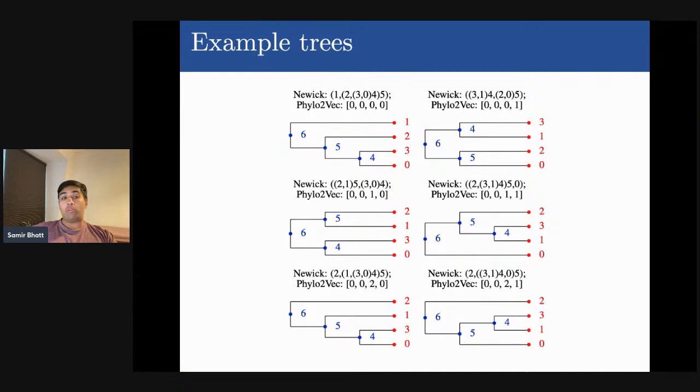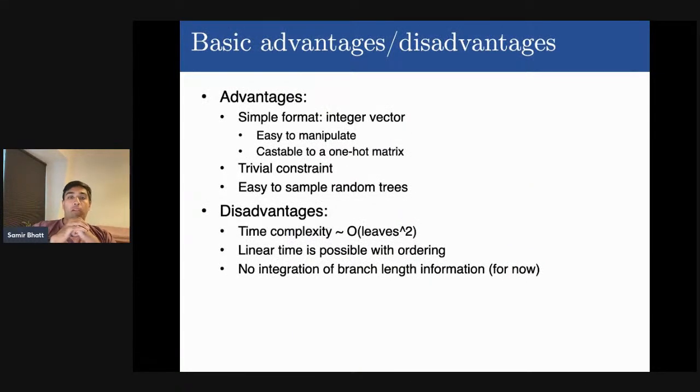And so using this phylogenetic vector, we can now create very simple ways of sampling and defining a vector that can then easily be cast into a Newick tree, put into a linked list, put into software to represent a binary tree. There are many different ways of handling this. So let's go through the basic advantages and disadvantages just to highlight what's good about this.